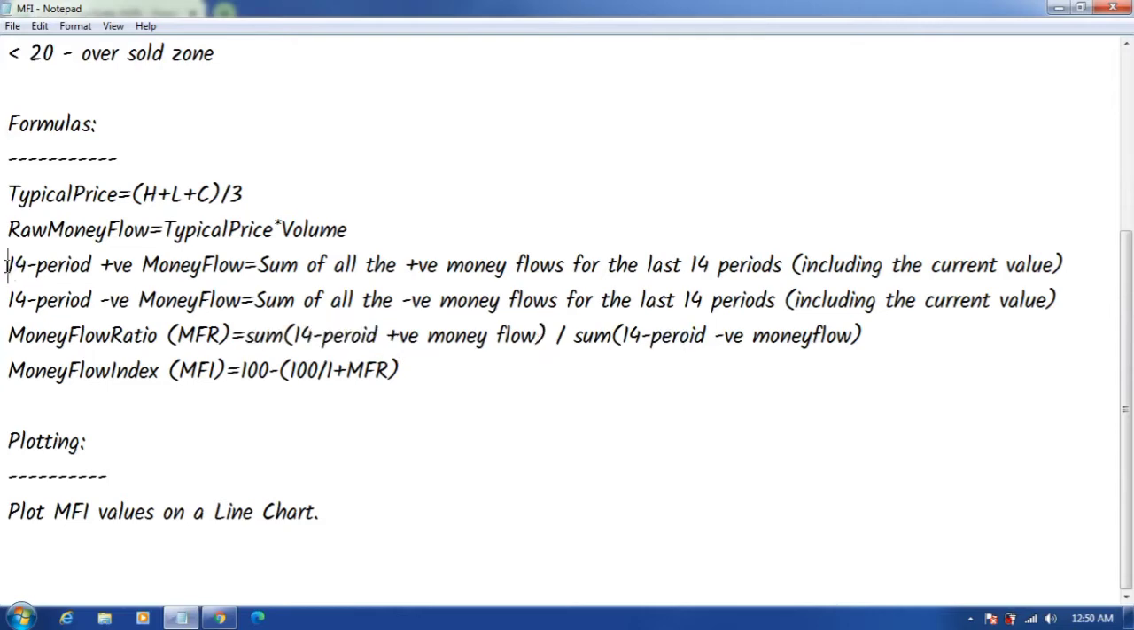So I've already told you, the 14 period positive money flow is nothing but the sum of all the positive money flows for the last 14 periods, including the current day's value. Similarly, for the 14 period negative money flow, you will sum up all the negative money flows for the last 14 periods, including the current day's value. What is the money flow here? The money flow is nothing but the typical price times volume.